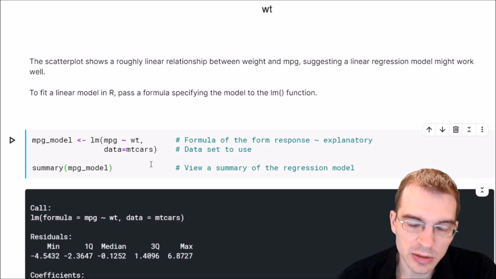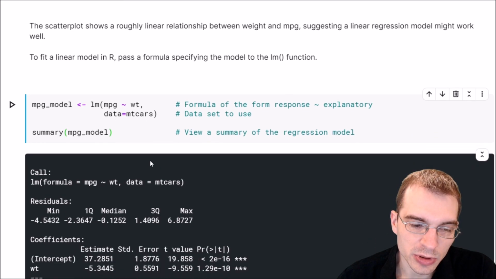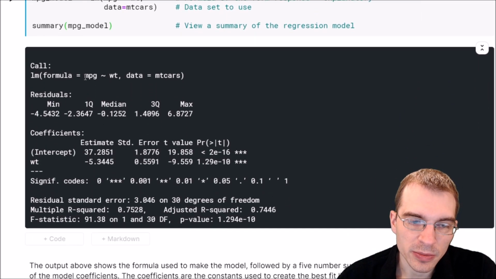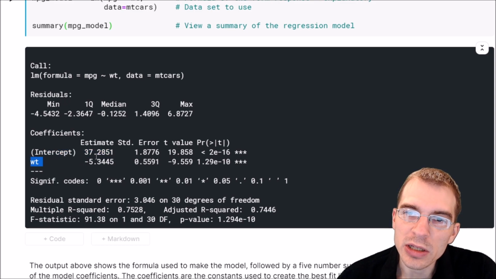So let's run this and look through what the summary output looks like. First, you can see that it shows us what our model was. Then it shows us some information about the residuals. So under the coefficients, it's going to show us what the intercept term is and all of the other coefficients. For this, we only had weight. But it's also going to tell us some information about what the actual coefficient is, what the error is, and most importantly, what the p-value for that coefficient is.